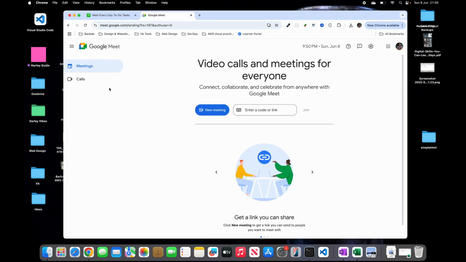One key thing to also note is that if your Google account is less than 4 months old, you won't get access to this feature called calls. But if your Google account is older than 4 months, then you're going to have access to this new feature that has been added to Google Meet.